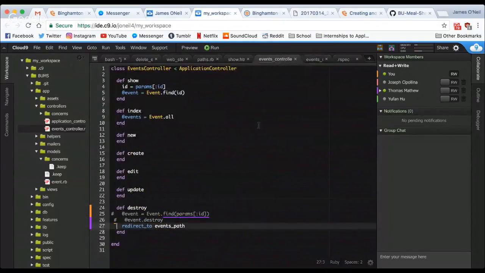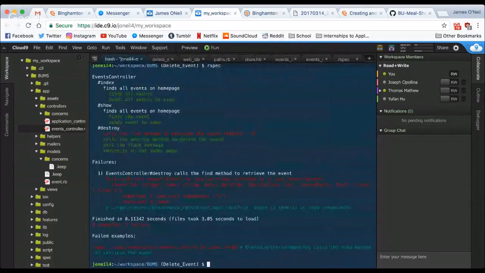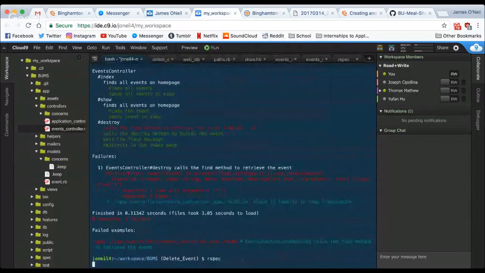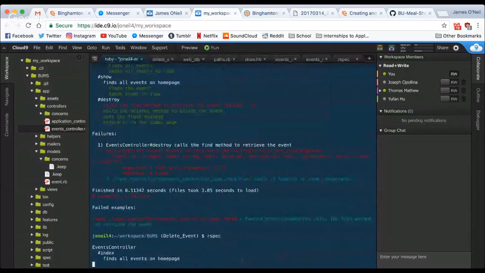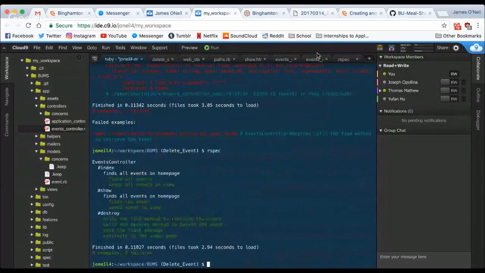Now you're going to uncomment that first line. Uncomment. Fix your indentation. Just another space. Okay, save it. Here's RSpec. Nice. Great. Let me see it. Finds the event. Okay, good.